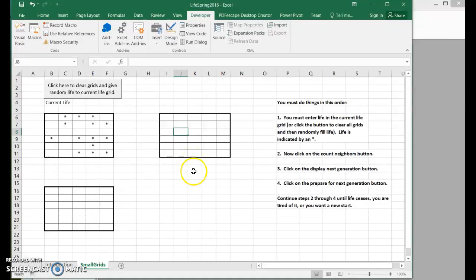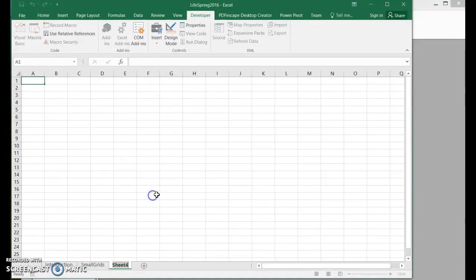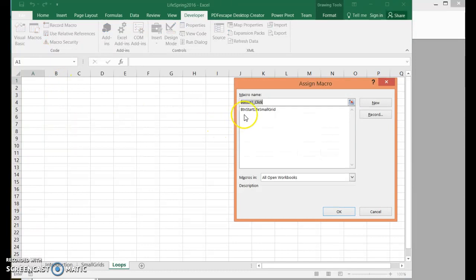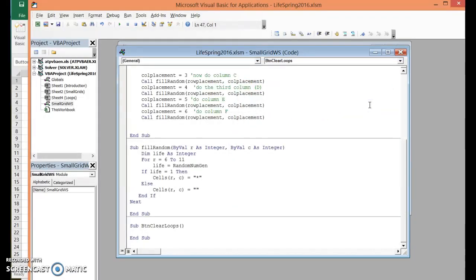We also want to do this in nested loops. So let's create a new worksheet and rename this loops or something. Again, what you name it isn't so important, but when we're in the Visual Basic, you have to match your name. So in here, we're going to insert a button. And the first thing we want to do is clear all the information that's in here. So let's do a button, clear loops, and say new.